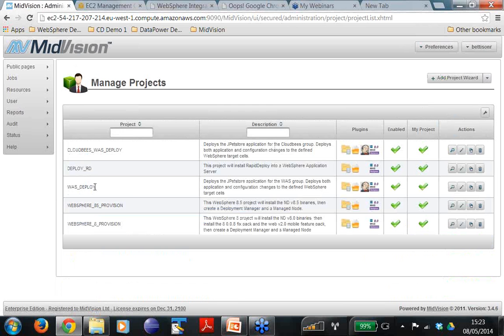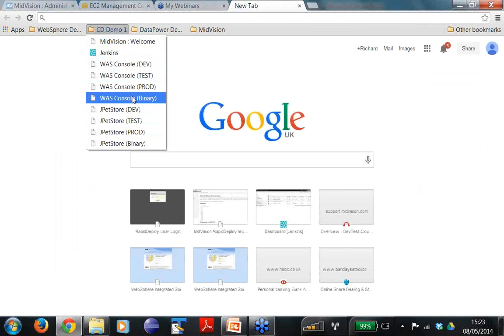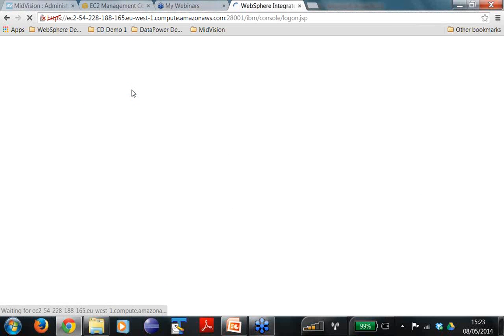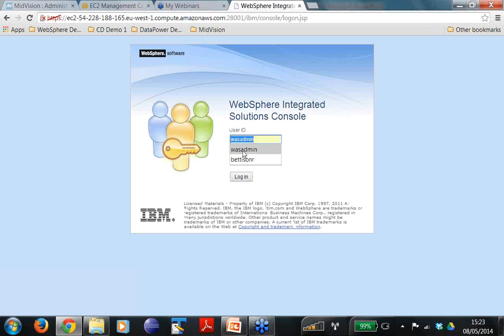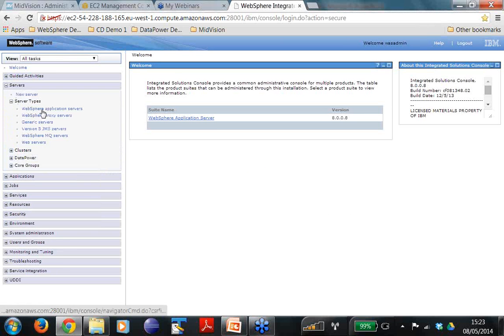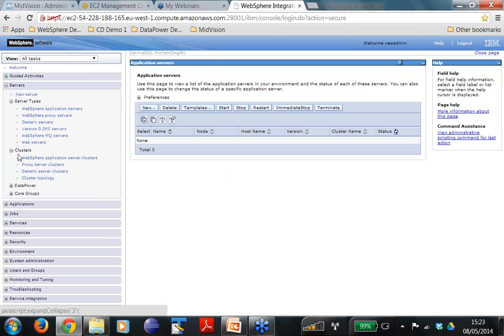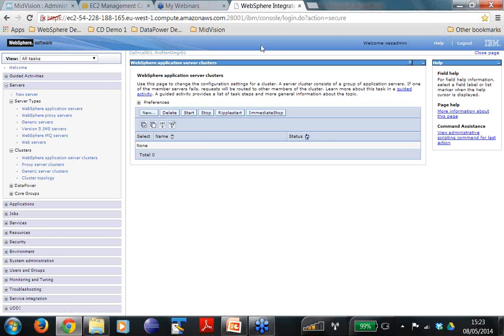So this time we're going to deploy this project. It's called WAS Deploy. And we're going to deploy it into a WebSphere cell. So first of all, let's go into that WebSphere cell and have a look and see what's in there. If we go and look in servers, server types, WebSphere application servers, we'll see that there aren't any. And neither are there any clusters.